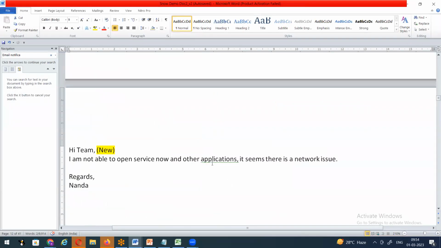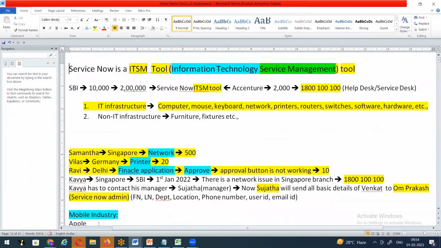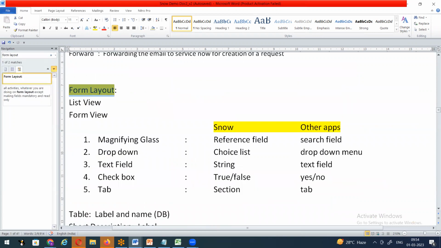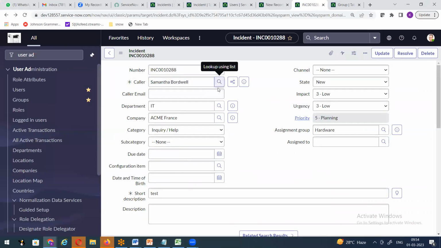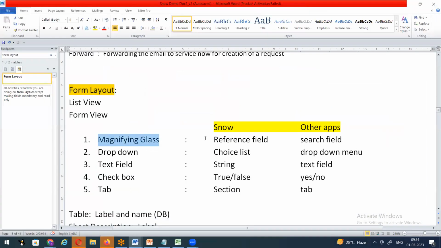in other applications, wherever you see this magnifying glass, even on Google, Gmail, YouTube, that is called a search field in other applications. But in ServiceNow, we will call it a reference field. See, here I have already mentioned it. The magnifying glass in ServiceNow we call a reference field; in other applications, it is called a search field.